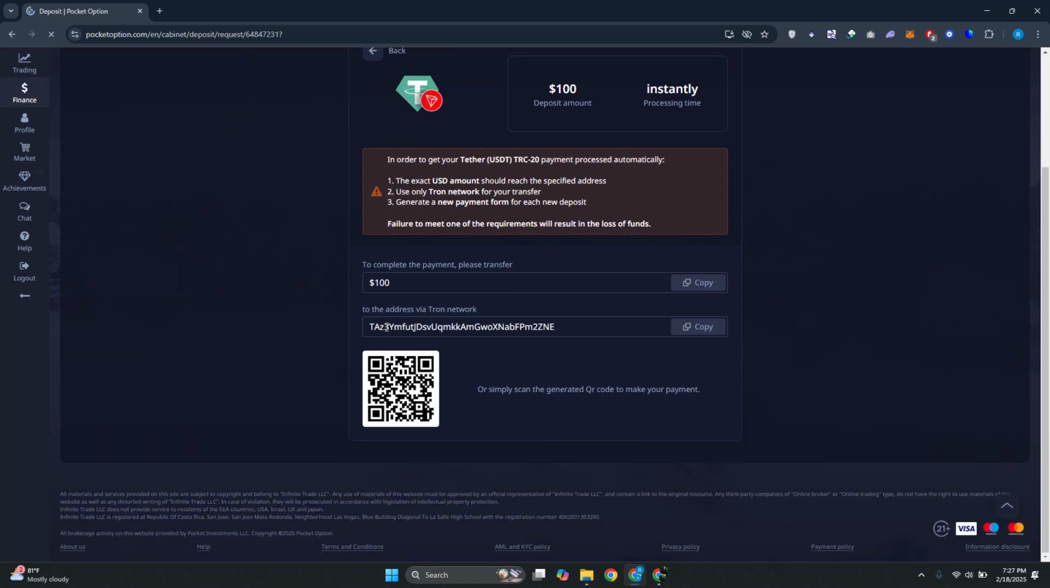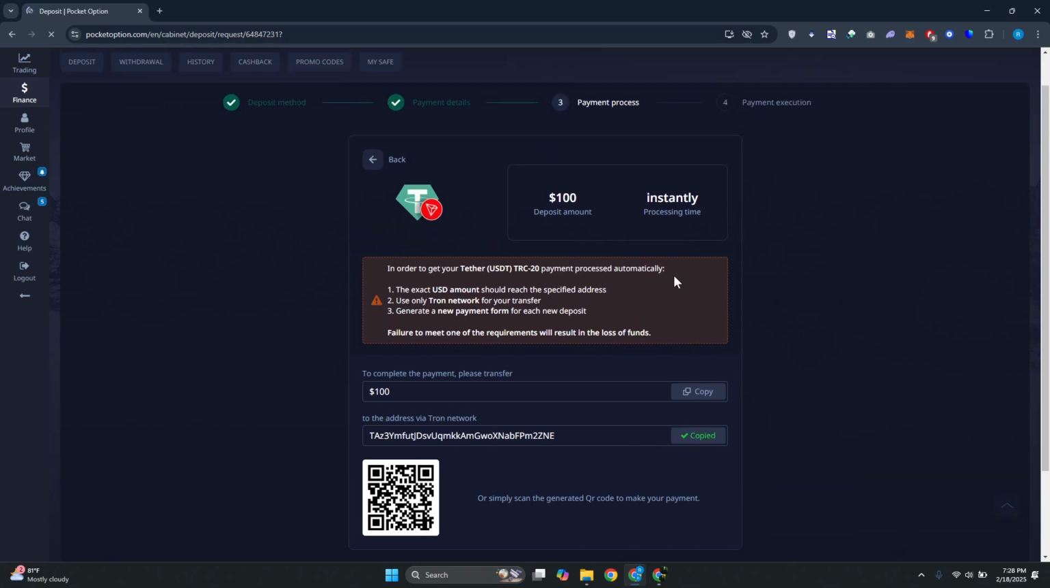Now from here, you could just copy the address that you see here. So you can click on copy. And also remember that it is using the TRC20 network. So this one is really important. Because in this case, if you make the transfer and you're not using TRC20, this will actually result in you losing your crypto or your funds in the process. So again, make sure the network is correct.